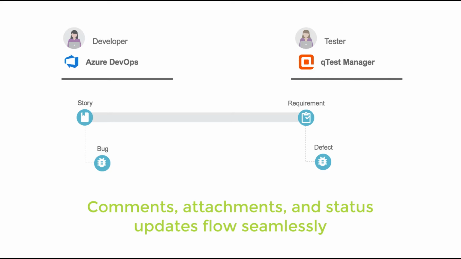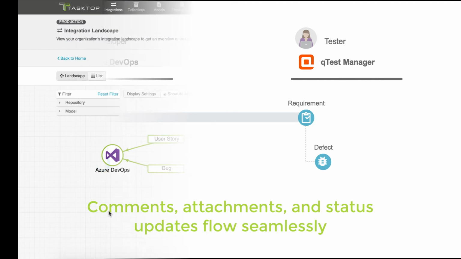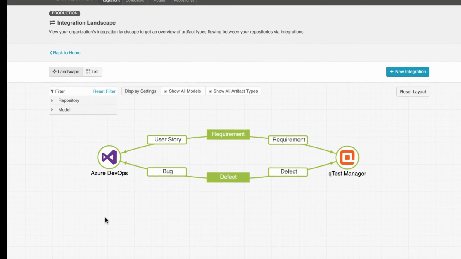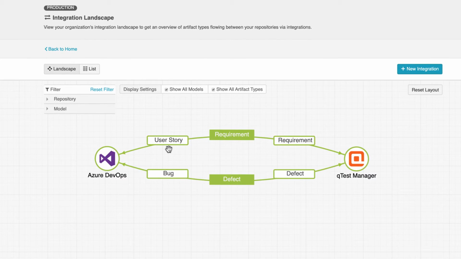All the while, comments, attachments, and status updates are synchronized between the two tools, facilitating collaboration and visibility between these two disciplines. You can see this integration here in Tasktop Integration Hub's landscape view. Azure DevOps stories are synchronized with qTest requirements and normalized through the requirements model. And defects in qTest are synchronized with bugs in Azure DevOps and normalized through the defect model.